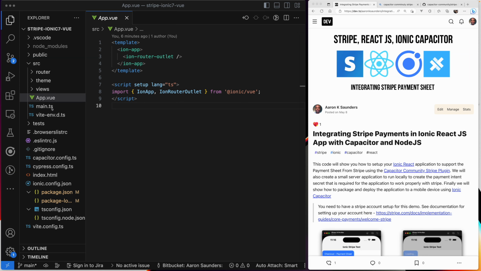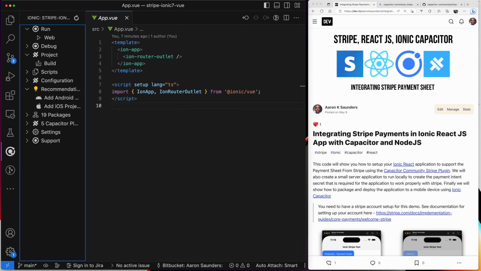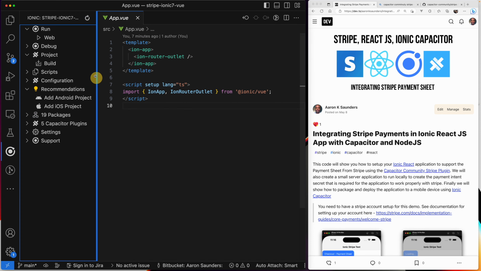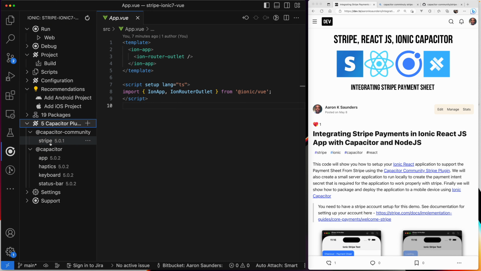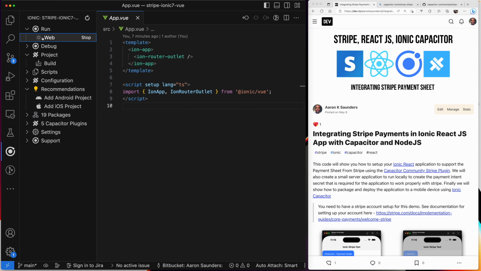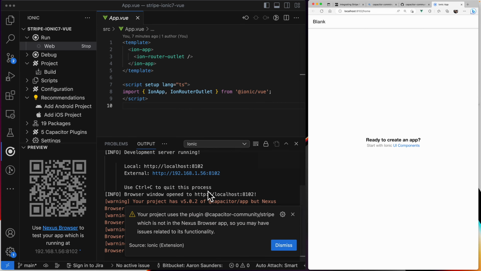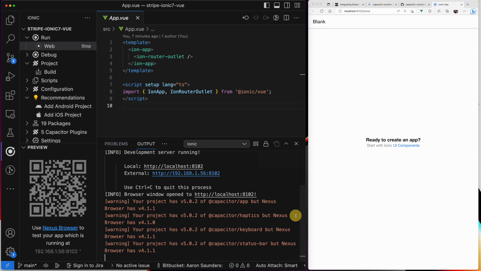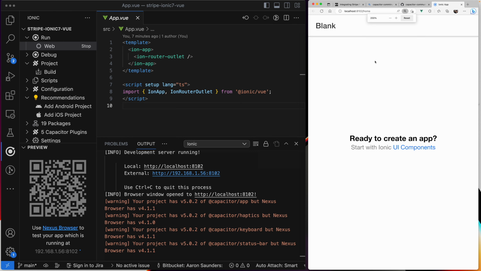Okay, so we have our Vue application. Once again, I'm going to be using the Ionic plugin that we have here. I find it way easier than using the command line. You can see that it shows us that I have the Stripe plugin installed here and all the other plugins that I have installed. And it's also way easier to build and deploy my application. So for now, let's just start up the web application. Okay, I'm not concerned about that. And so here's our web application right now. We haven't done anything at all to it.